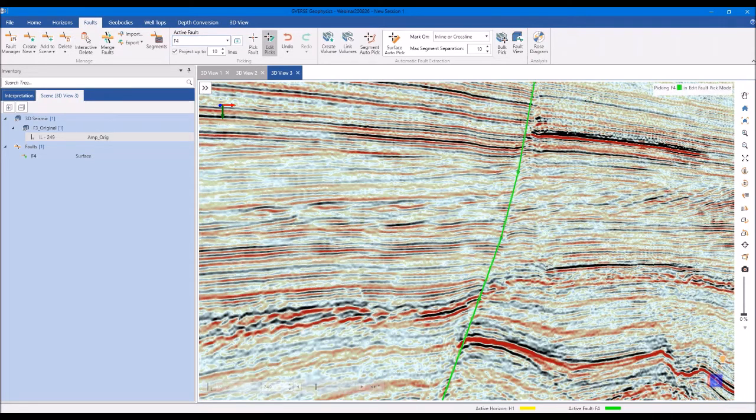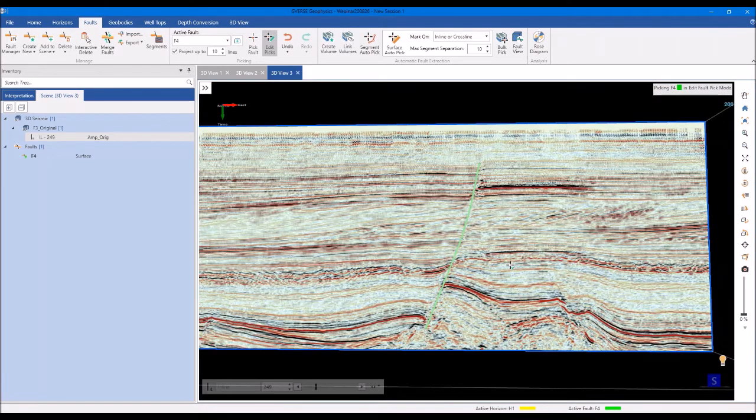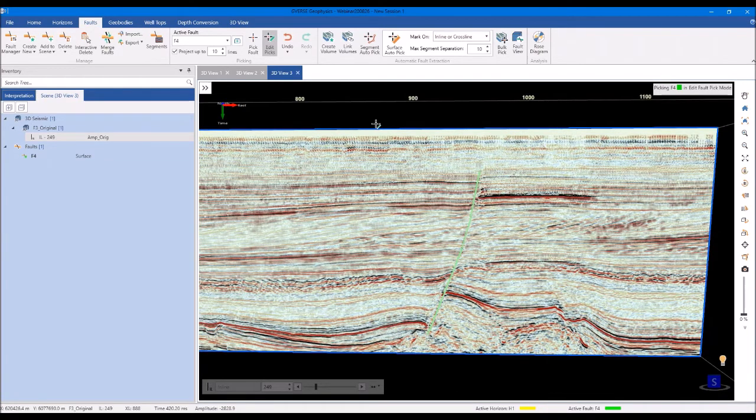So if you're picking 2, 3, 4 faults at the same time on the same sections, you don't have to worry if you made a mistake and want to undo. It's always going to undo the last step for the active fault. It's going to leave all the other faults alone, even if that was, chronologically speaking, the last pick that you made. All right, so that's how you pick faults. Pretty easy, pretty simple. We've also added automatic fault extraction.